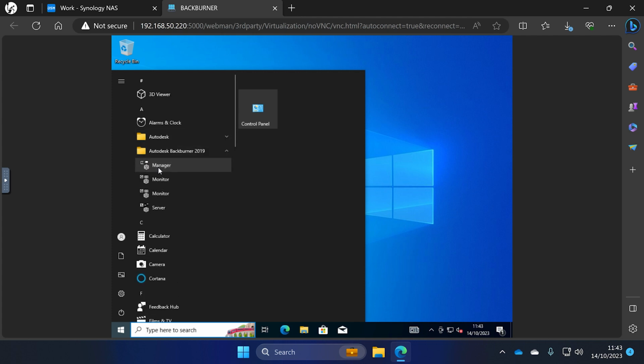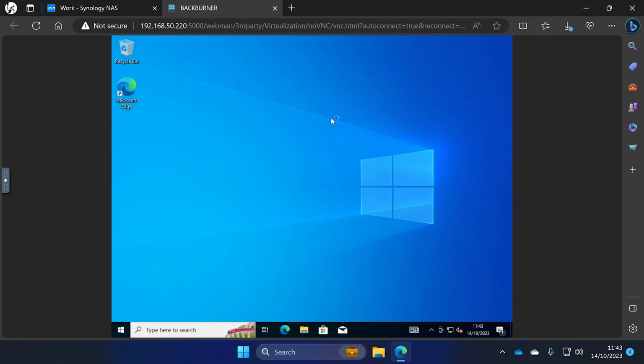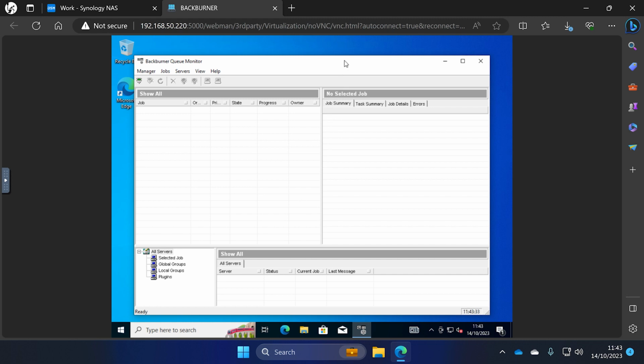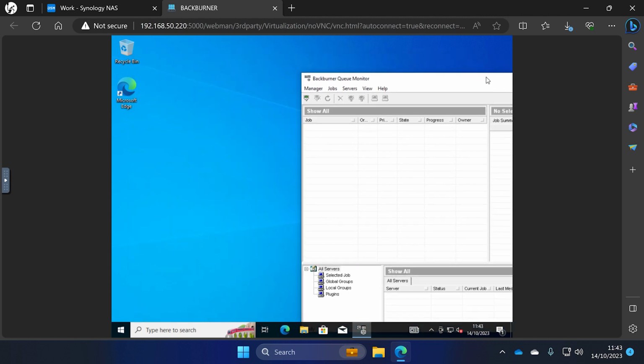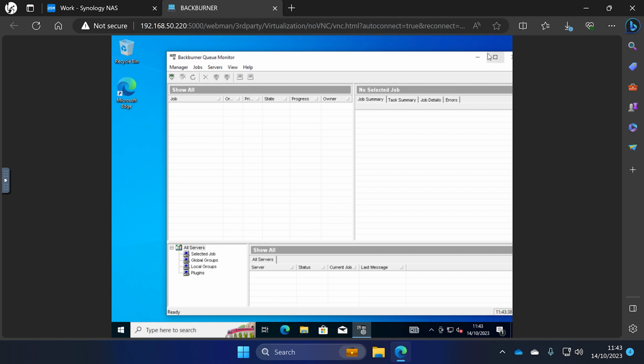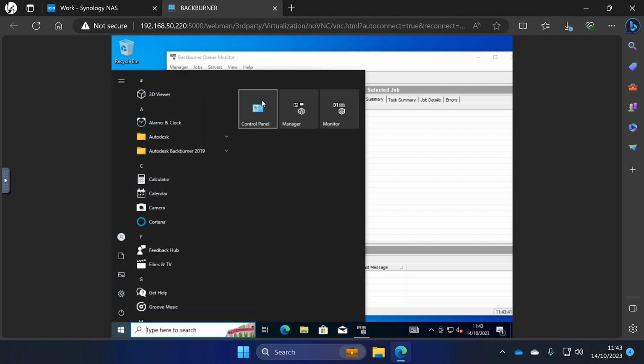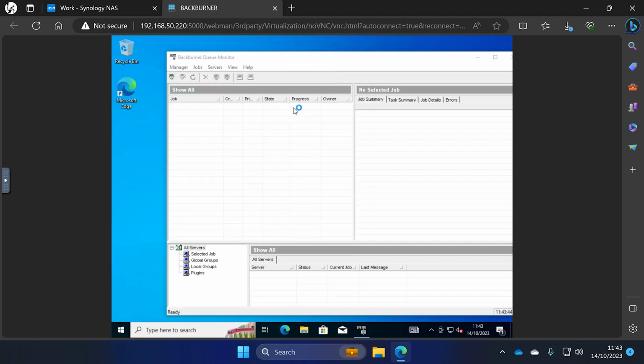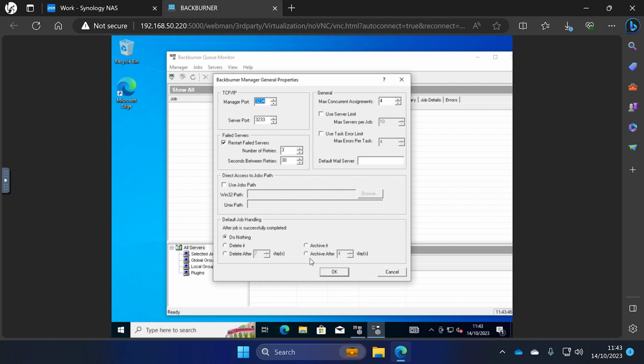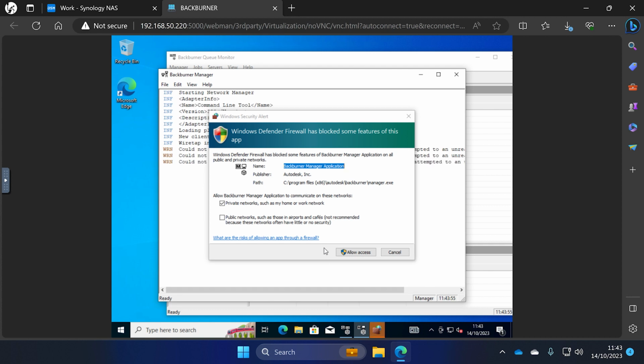So I like to pin these to the Start menu. I don't know why it's got two monitors, but shouldn't be a problem. Okay, Manager and Monitor. You can't run server on here. It's not powerful enough to do any 3D rendering, so don't get any ideas about that. Okay. So I'm going to open Manager and the Monitor and leave everything set to default here and allow it on a private network.